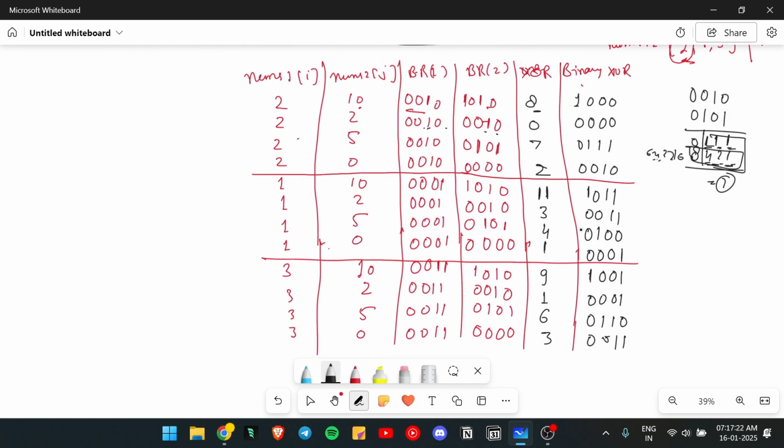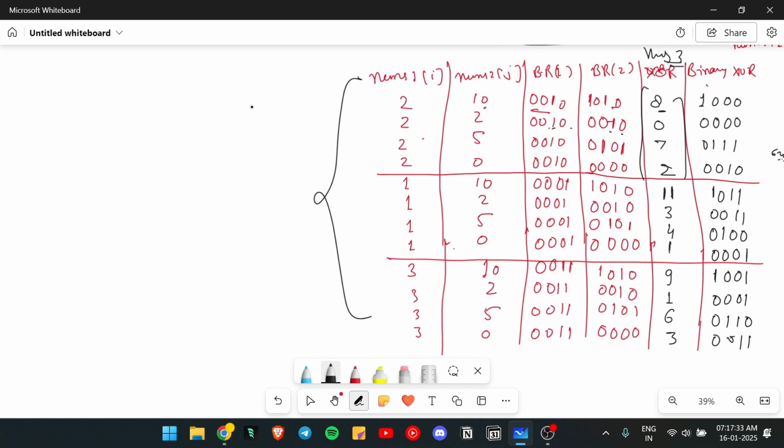So now let's calculate these values. These are our nums2, basically nums3, sorry, nums3 array, and now calculate with their XOR values. So the XOR result we have to get here is 8, 0, 7, 2, and 11, 3, 4, 1, and 9, 1, 6, and 3. So these are our XOR values. So now let's calculate one with another, one with this one, like this.